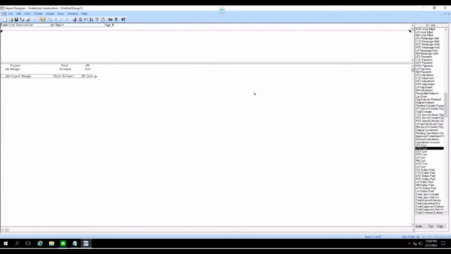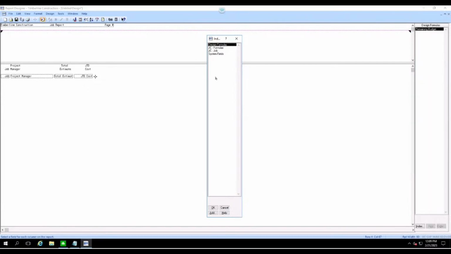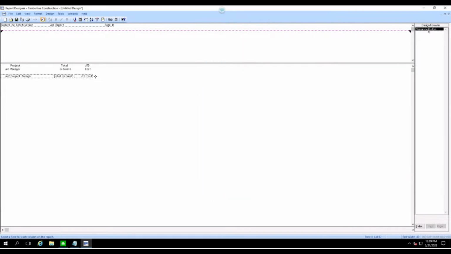So we'll close the formulas. And then we want to add that to our report design as well. So we're going to open up index down here, just like if you were looking to condition any of your inquiries or things like that, and find design formulas to find the formulas we've created for this report design. We'll say okay, or double click on it, and then we can double click on our field to add it to the report.